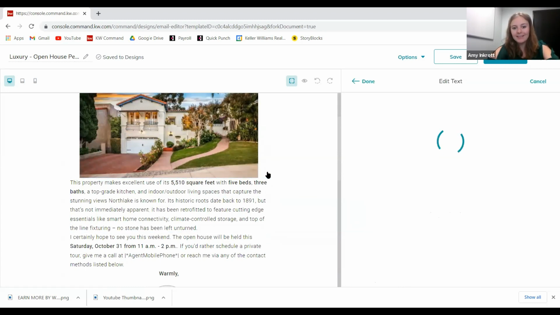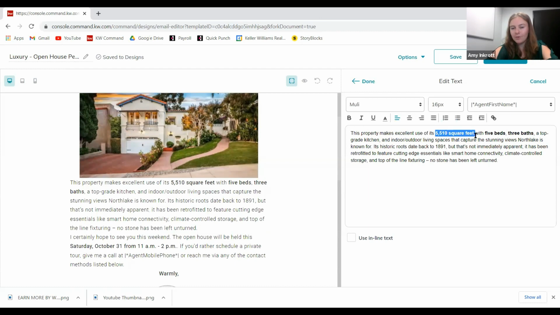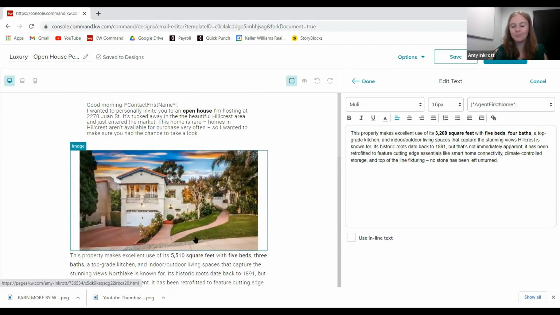Again, you can edit this text here to have all the information about the property. So what I'm going to do is change this square foot number and have it be what the square footage of the property is, with 5 bedrooms, that's right, and 4 baths. Top grade kitchen, indoor living spaces, stunning views of Hillcrest. And of course, if that's not true of the property that you're working with, you're going to want to change all that information. Thankfully for this property, that's very similar to what was written in the MLS description. So I'm going to leave this.